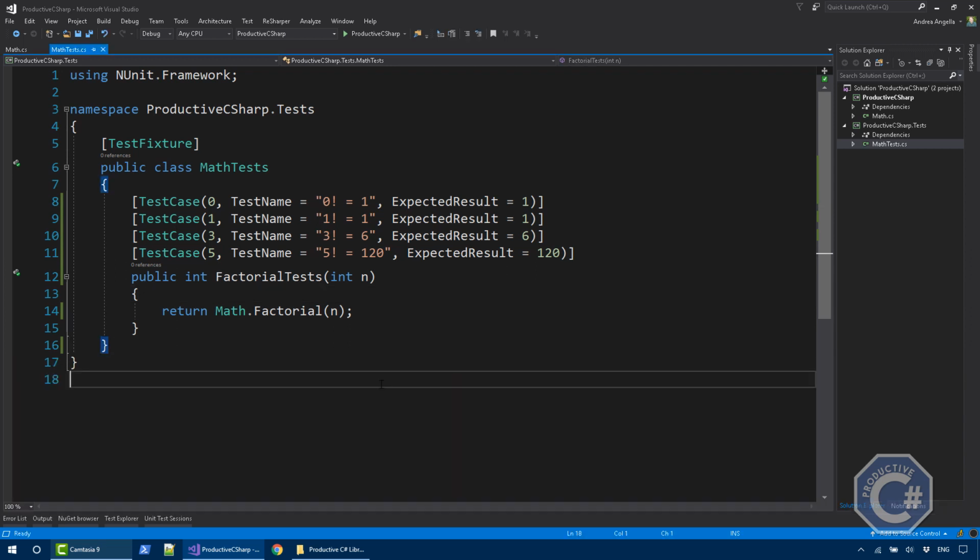And so this is pretty much what TestCase is about. The important thing to know is that test case values can only be compile-time values. So if you need to provide values, the input or the expected result of your test, that are calculated at runtime, you can't use TestCase. If you want to do that, you need to use the TestCaseSource attribute, and we can see that in another video. But as you can see, the TestCase attribute is an extremely useful attribute and can really help to make your tests a lot more compact and more declarative. And that's pretty much it.